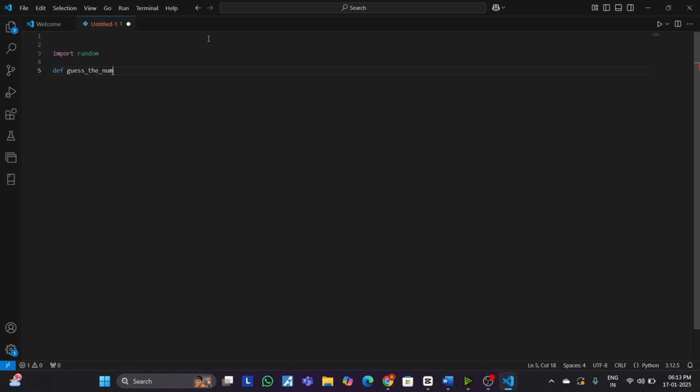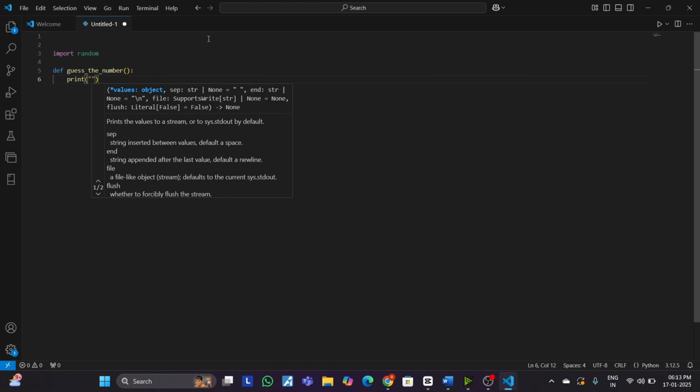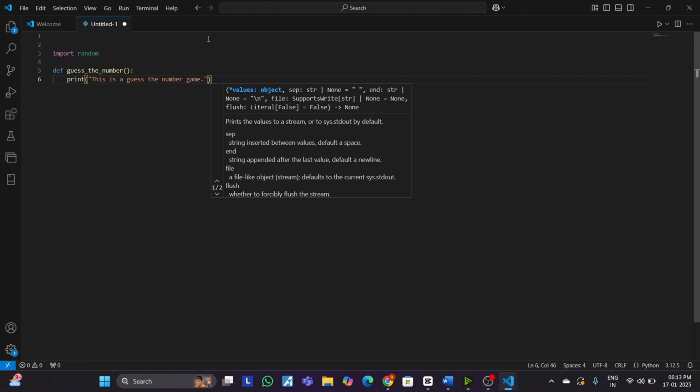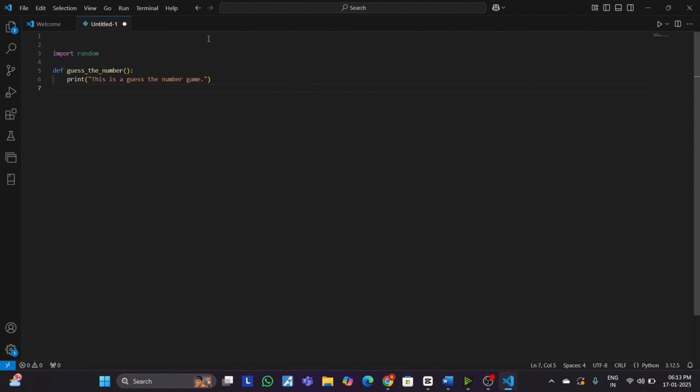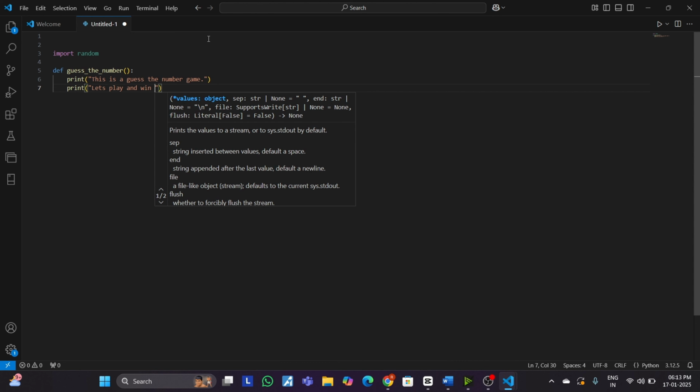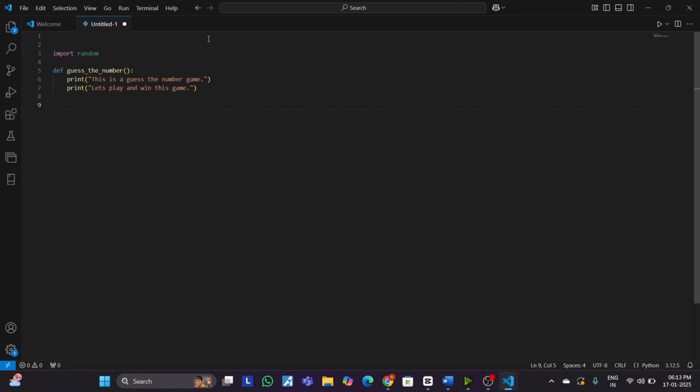Then I will add some print functions to show some instructions to the user. I will write here, this is a guess the number game. Now I will add another print function and write, let's play and win this game. Now I will create a variable called guess, in which I will store the computer's guess. So here I will write random.randint and provide its range from 1 to 100.